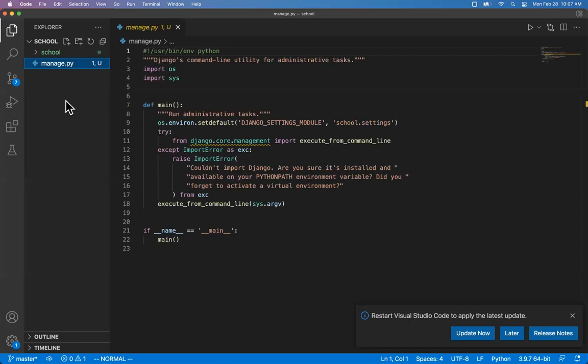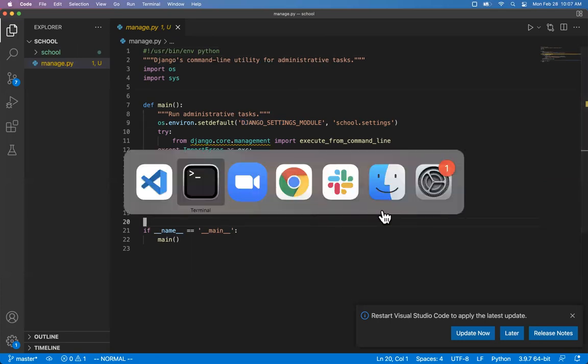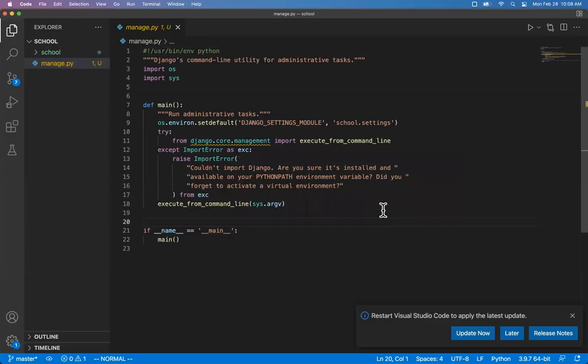So again, you don't need to know too much in depth about what this is doing, but one thing that I want to point out is that it's checking for Django settings module. So you might have noticed that we got an error about that before. So this manage.py is basically just going to replace the python -m Django command that I used before.